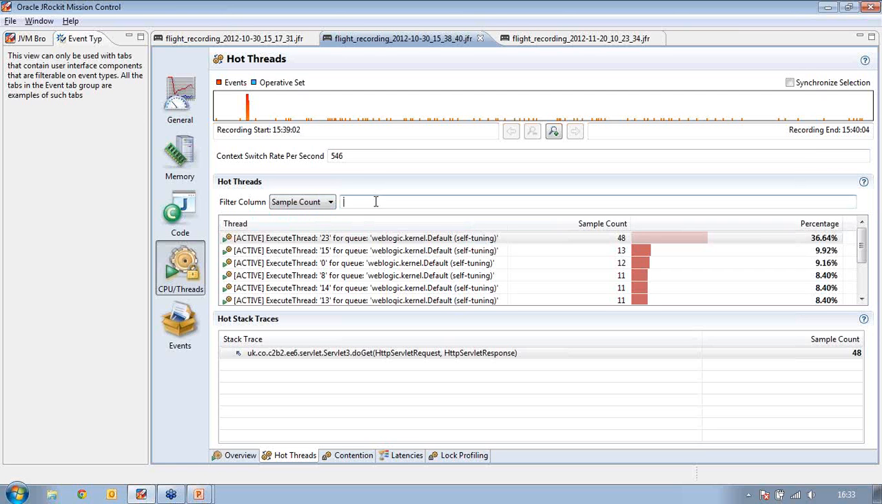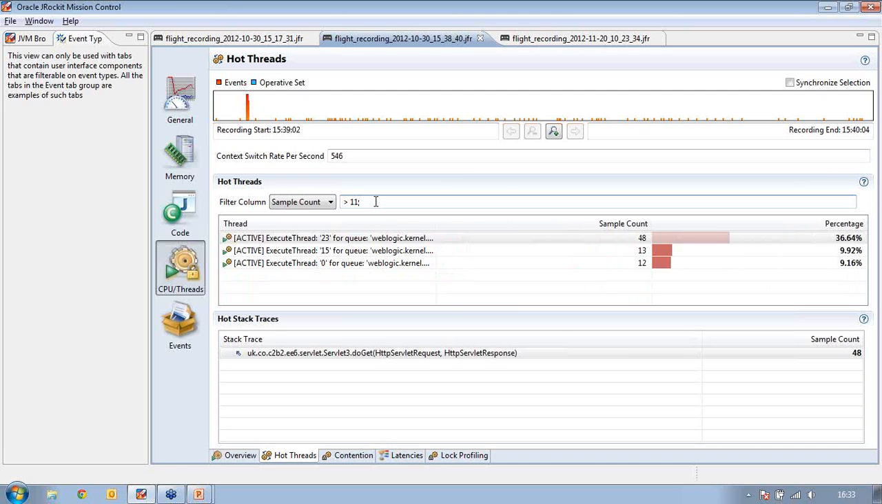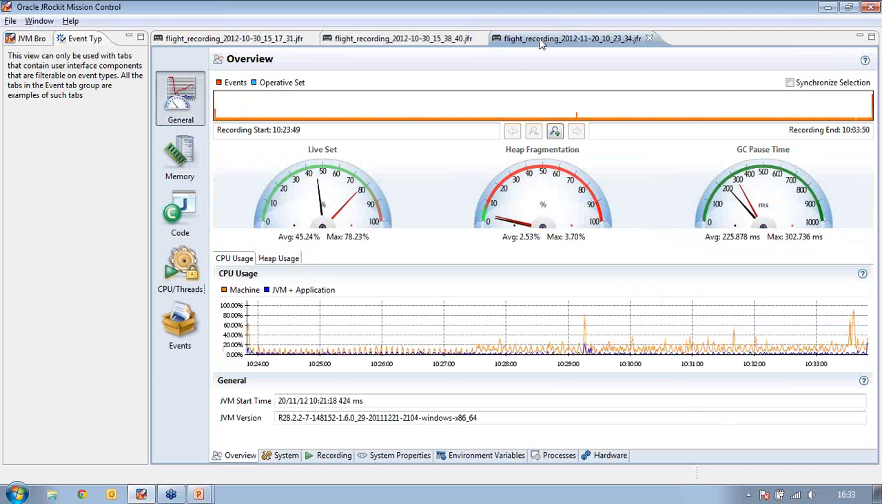Let's just do an example. We want to filter all threads which are greater than 11, and then it gets rid of all the detritus from the end, and we only see the really high sample counts. So on to the next and final one.